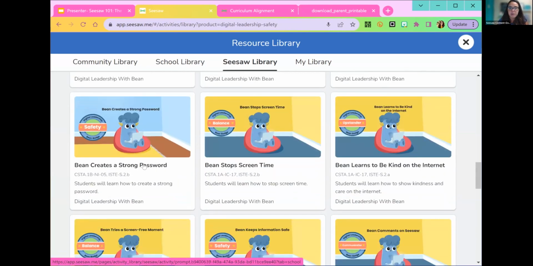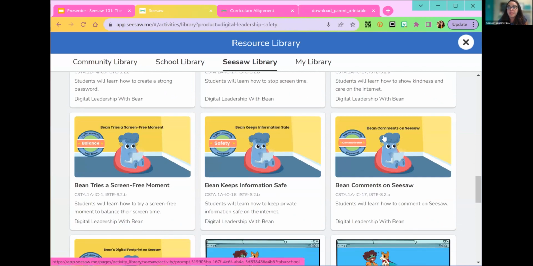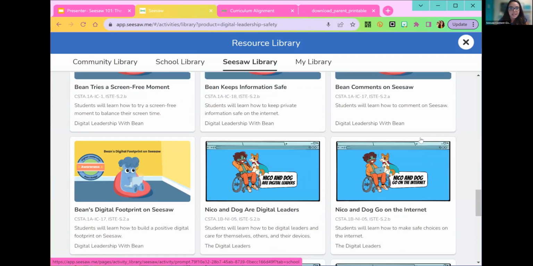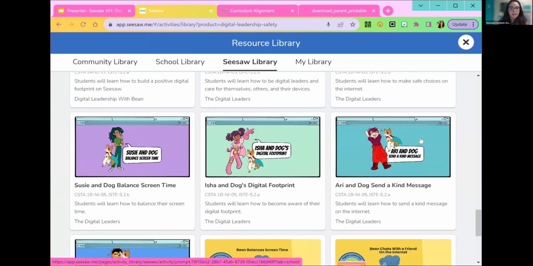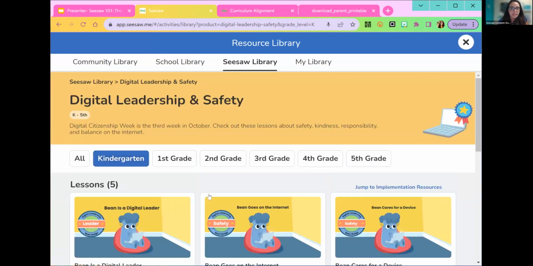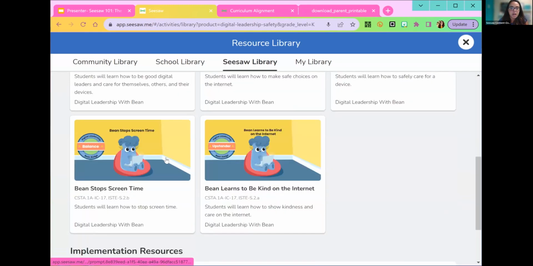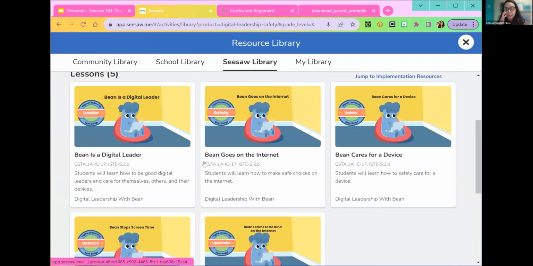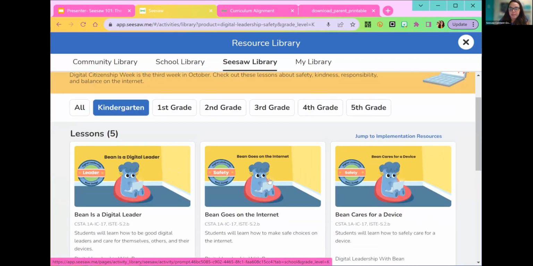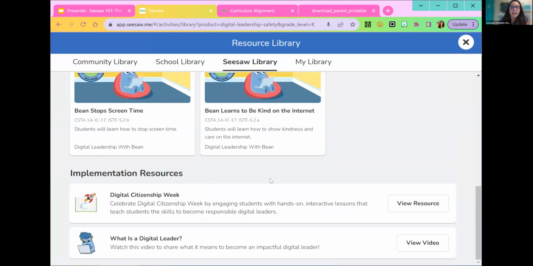Let's see, creating a strong password and things like that sort of hit. Bean comments on Seesaw. We talked about creating positive comments. So if we go to kindergarten, the Bean ones are more down your road for that. So having these lessons to implement with your students to create that expectation of digital citizenship, and taking pictures of other people is not nice, especially without permission.